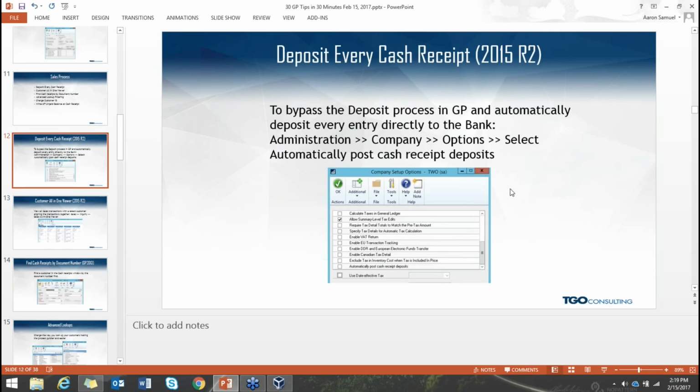The very first one we hear is a newer setting. It's 2015 R2 is when they deployed it, and this is to bypass the deposit process in GP. If we remember, every time we do a cash receipt in GP, the next step we need to do is actually tell GP that this money has been taken to the bank and it's been deposited. So we do the bank deposit process. There is a setting here where we can automatically post a cash receipt to the deposits. What this does is it gets rid of that deposit process, and it will automatically bypass that and flow into your bank reconciliation.